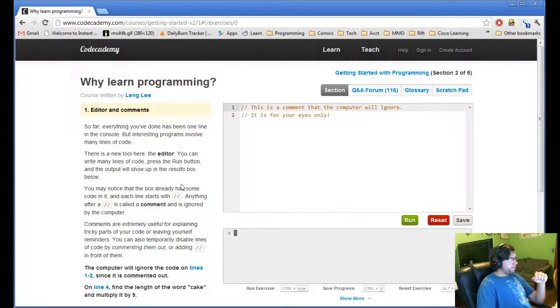Alright. Wow, it's a lot of words. So far, everything you've done has been one line in the console, but interesting programs involve many lines of code. There is a new tool here, the editor. You can write many lines of code. Press the run button and the output will show in the results box below.